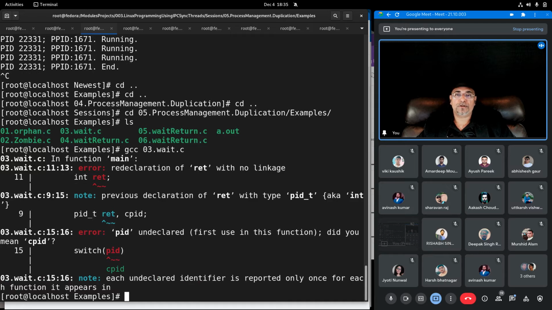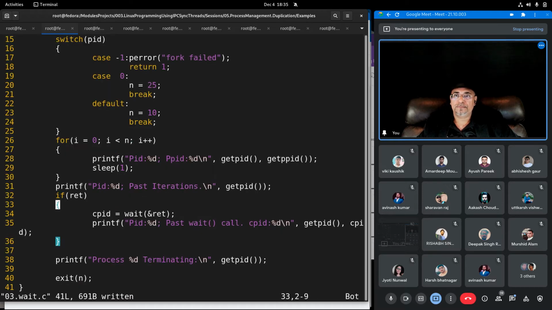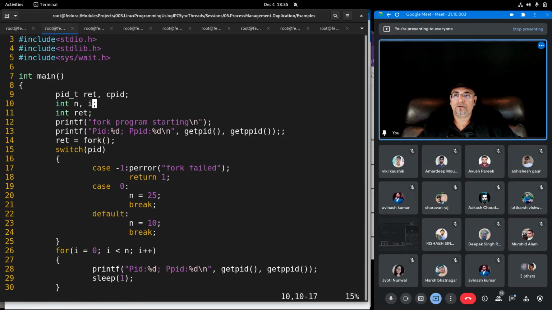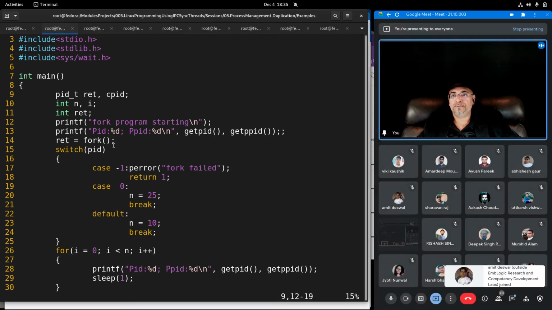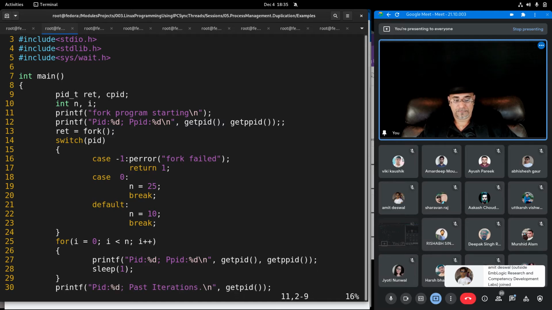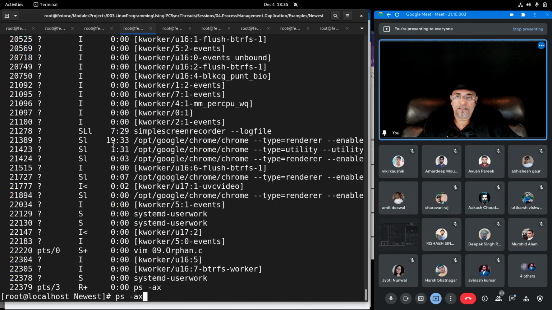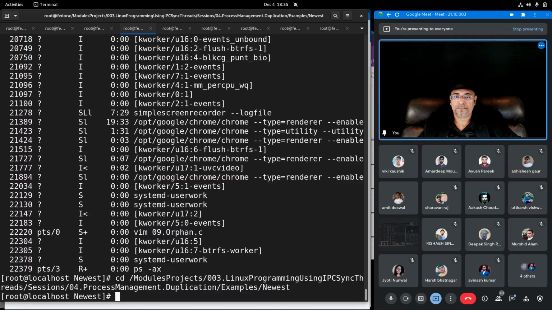Concepts are very important. Don't leave anything doubtful. Redeclaration of RET. Did we declare RET twice? Oh yeah. Why did we declare it twice? Now let's compile it. Oh no.